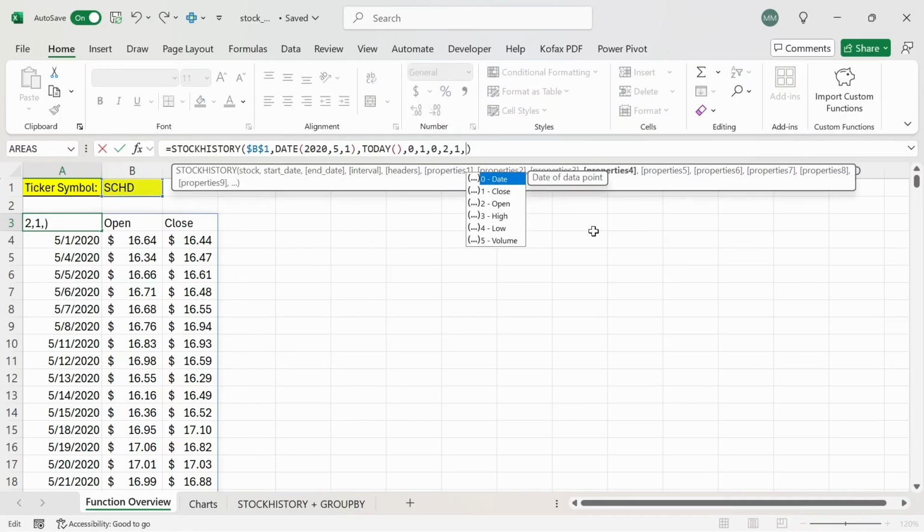So comma, properties 4 will be the lowest value, and properties 5 will be the highest value, and we'll just show the volume as the last column.